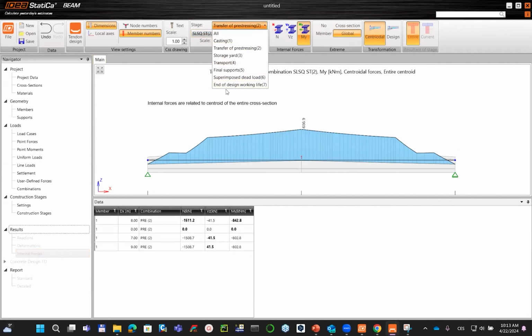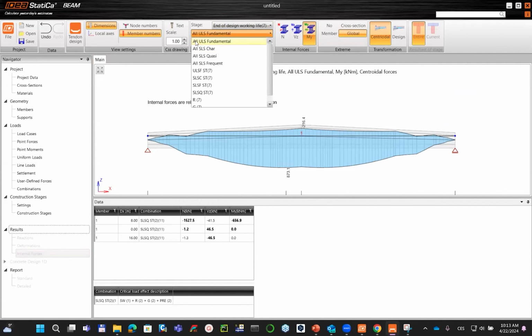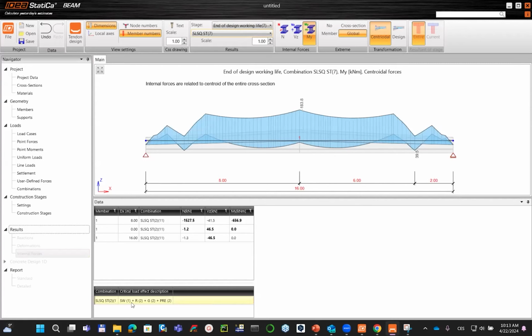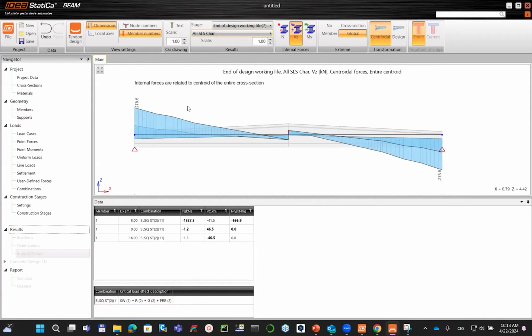But what about the end of the design working life? In the end of the design working life, I can have the envelope of the ultimate limit state, or I can envelope from the quasi-permanent combination. So you can see this is my prescription, and I can display the bending moments, the minimum and the maximum. This is my shear force. Again, the envelope characteristic combination. You can see how it's changing over the length of the beam. So this is how you can display it very easily, very straightforward.